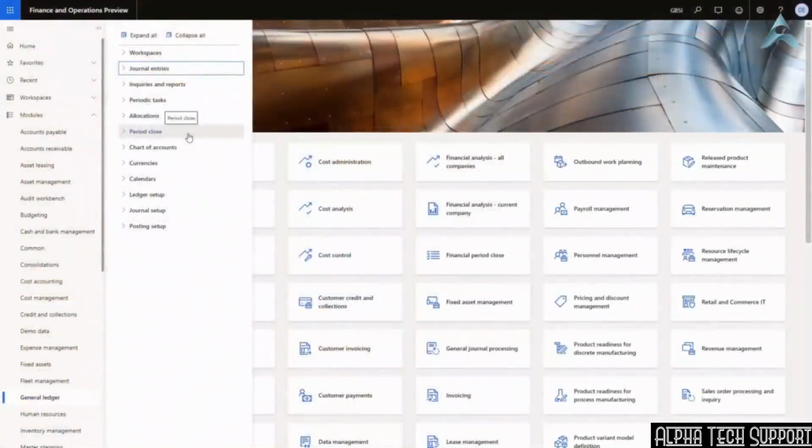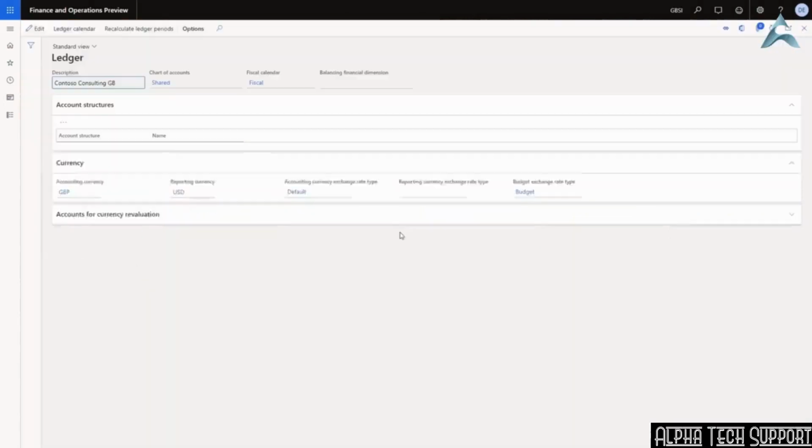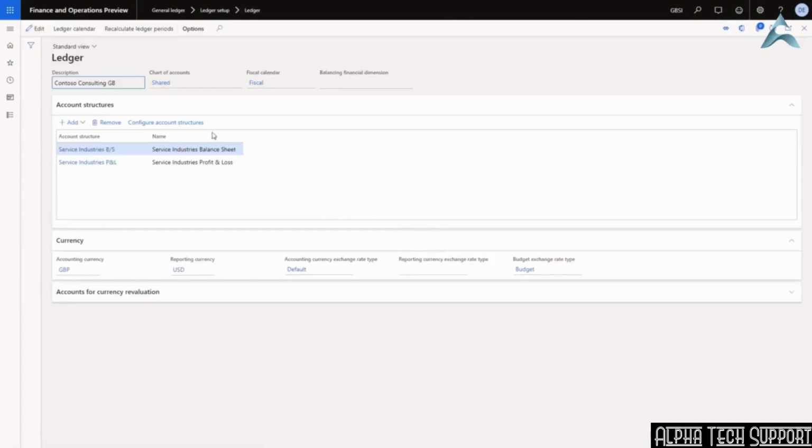As a first step, let me show you where we tag the chart of accounts and the account structures to the legal entity. Currently, I'm logged into the GBSI company. So I'll go to General Ledger, Ledger Setup, and open the Ledger screen. And here you can see that the chart of account tagged to this legal entity, GBSI, is the shared chart of account.